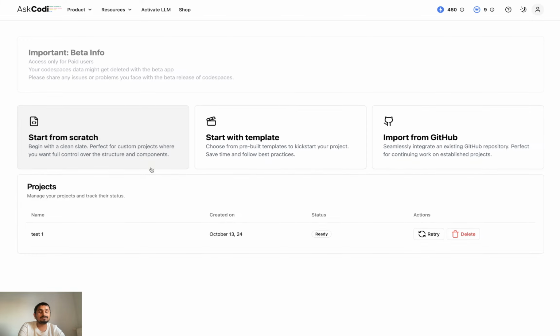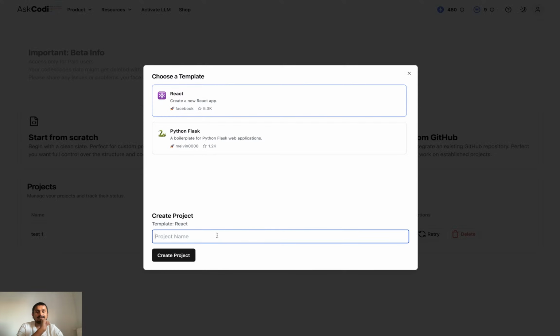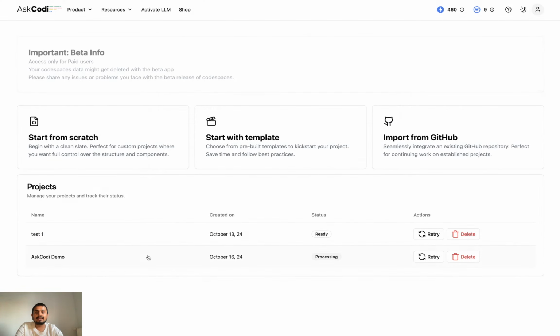Codespaces, this is what's new, and it's only rolled out to paid users at the moment, but it's going to come out soon to everyone. So for this example, I'm going to start with a template. It's a React template. Let's start with a React template. I'm going to name it Ask Codi demo. That's the project name, and it creates one and it's processing at the moment.